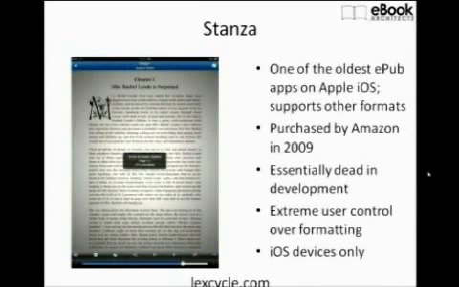Stanza is a very well-known and very popular ebook reading software on the iPad and iPhone. It hasn't been updated in a while because the company was purchased by Amazon in 2009, and essentially they haven't done any development on the product since then. It does have a lot of control over formatting. It lets you as a user control all of the settings, whether that's margins on the page or coloring and everything else, and you have a lot more control in Stanza than you do in other devices or software.